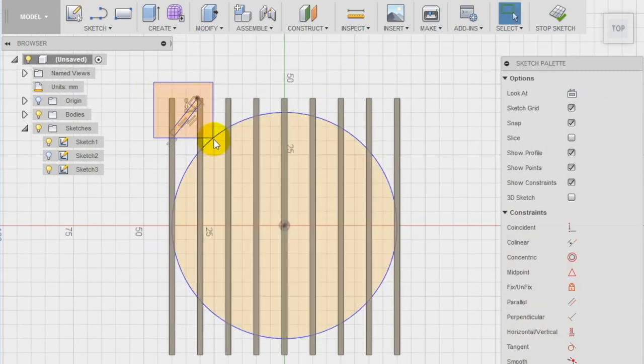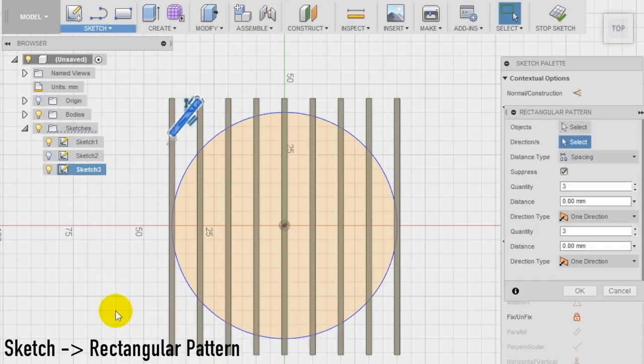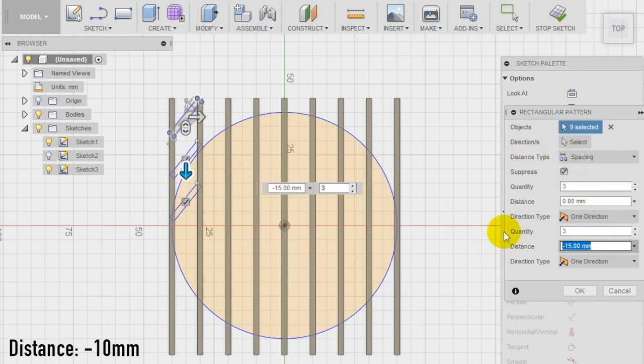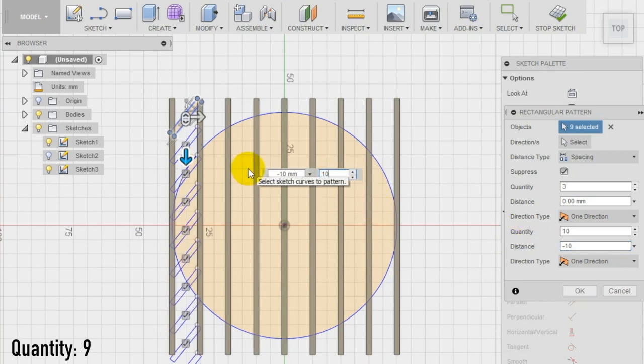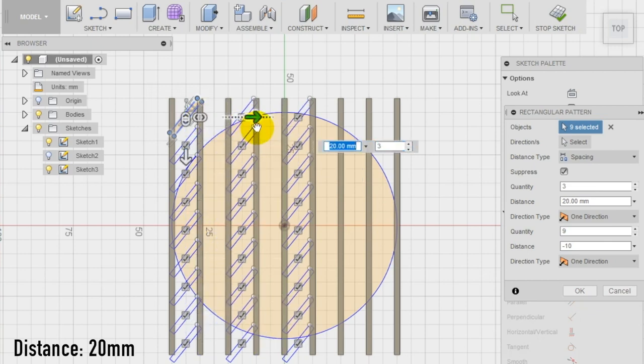We select now the rectangular pattern again and we repeat the same operations that we did before. We set the distance in the vertical direction at negative 10 millimeters and the number of repetitions at 9, which is enough to fill the length with all of the sticks. And then we'll drag the arrow also in the horizontal direction. We are able to set the distance this time at 20 millimeters and the number of repetitions at 4.